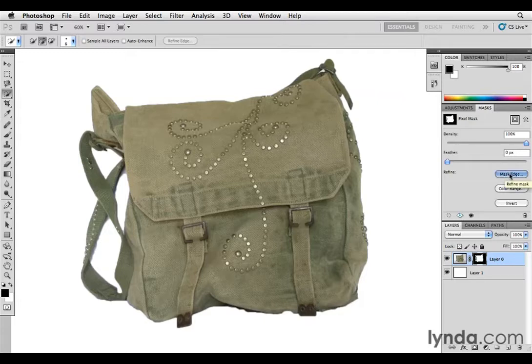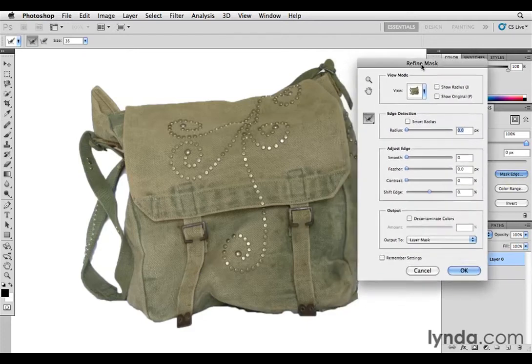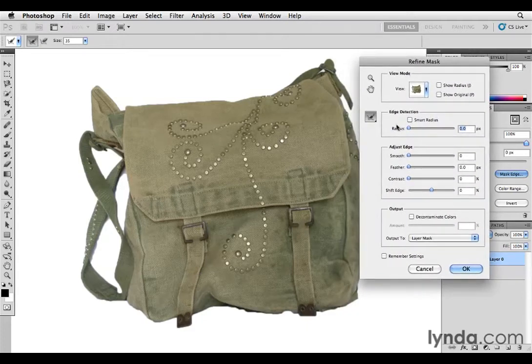So let's click that button, and that same dialog box that comes up when you use Refine Edge on a selection is available here. I'm going to smooth my selection just a little bit, maybe up to 5, just to give it a little bit of quality there. I'm going to increase the contrast to make it a little bit sharper, a little crisper along the edges there.